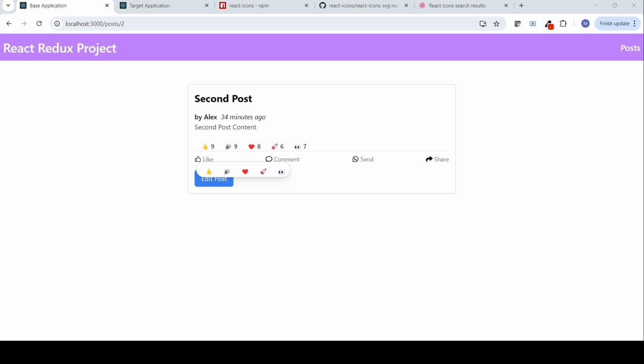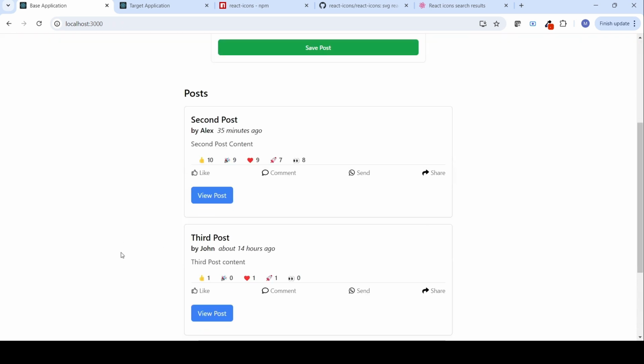Okay, let's update something and see whether it takes effect in the post list component as well. We are adding reactions here, and then for the second post, this should take effect in the post list component as well. We go to the post list component, see, now it's working fine. With this, we are done with adding functionality to the like button for each post.